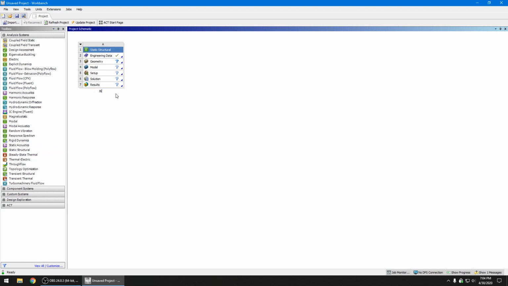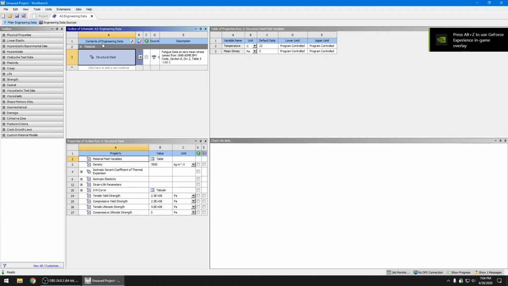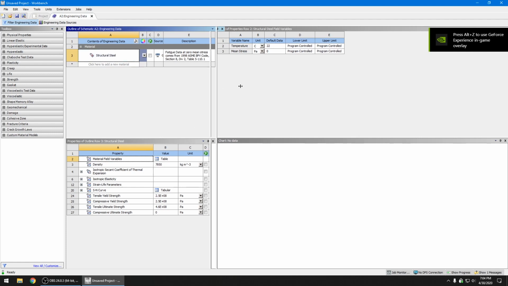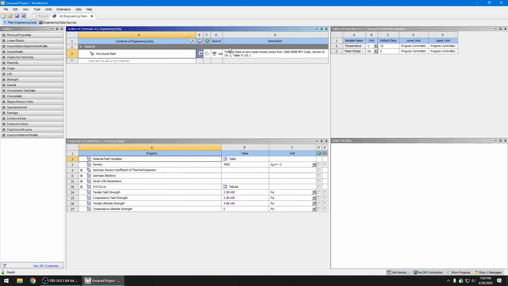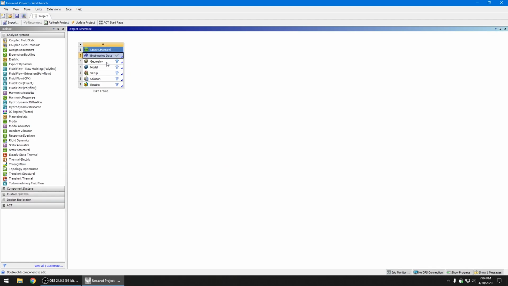I can rename it Bike Frame. And Engineering Data is already checked. So let's go ahead and double click on that and take a look. And this is just choosing your material. Literally, it's just steel. Down here we have the material properties. This will also become useful later. But for now, I'm going to leave it for steel. Go ahead and close it.